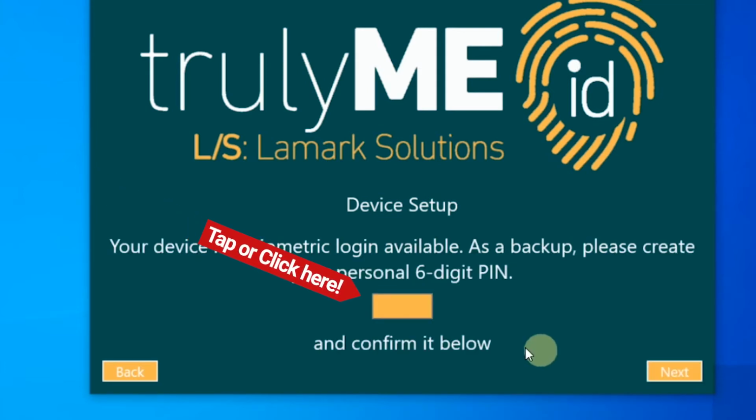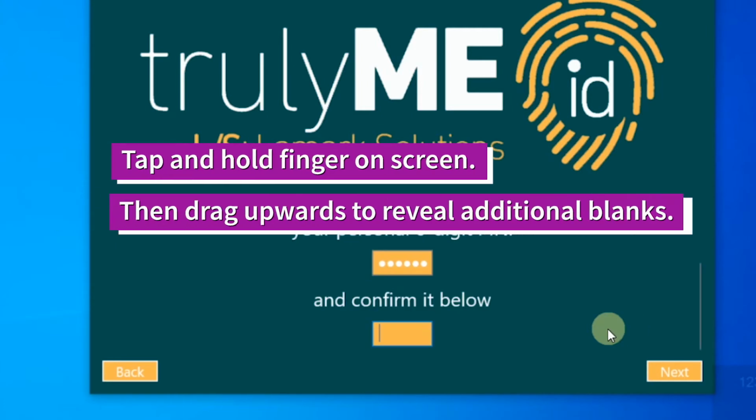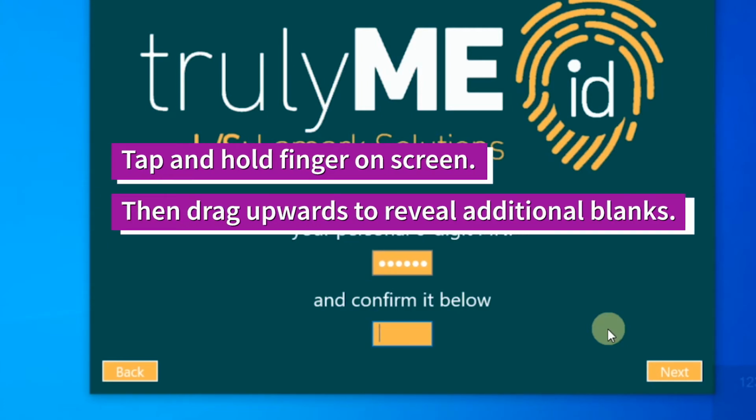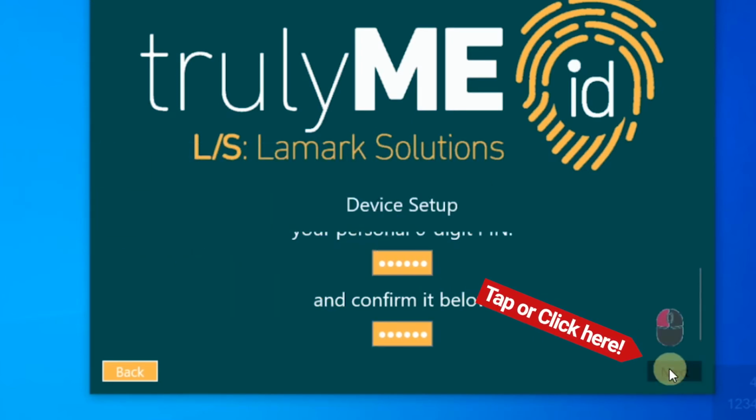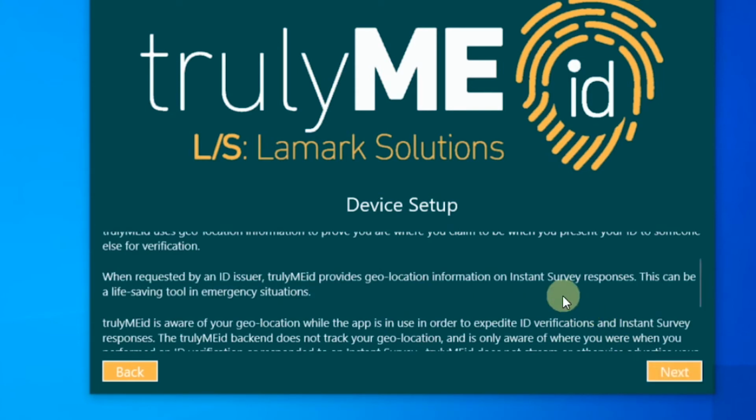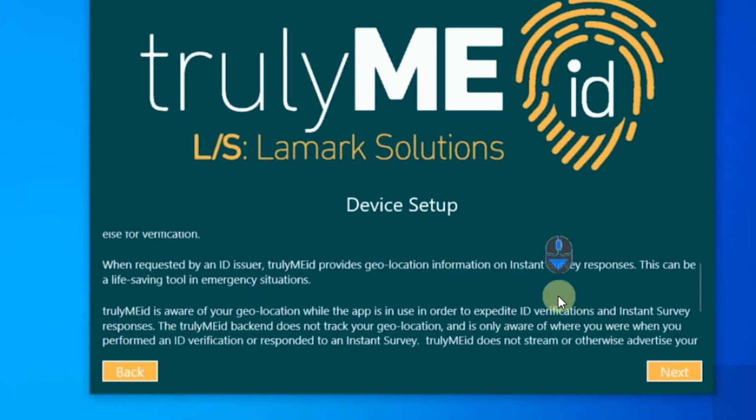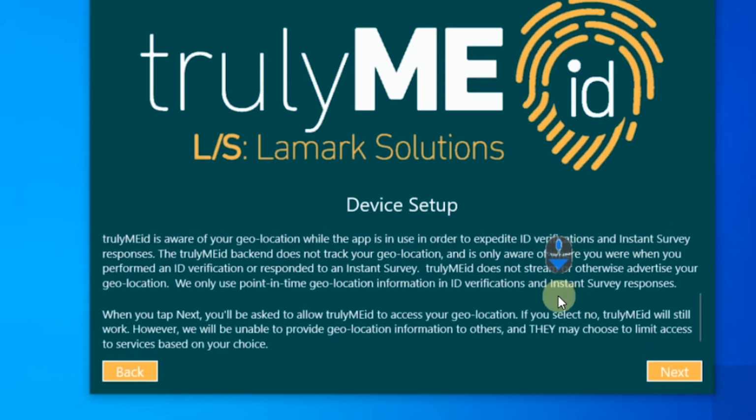To secure the app, create a 6-digit personal identification number or PIN in the top blank. It may be necessary to scroll down to see the second blank. Retype the PIN into the bottom box to confirm it. Click Next to continue setting up the app. Additional setup instructions will now be shown. Click Next when done reading to proceed to photo setup.